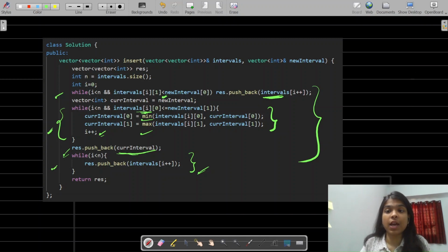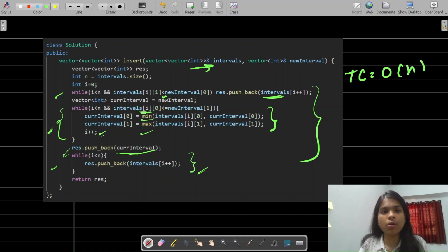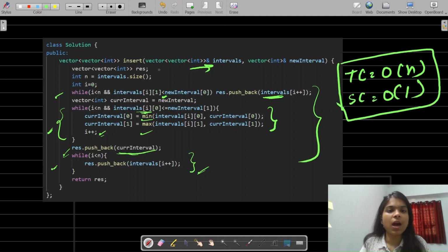Now let's discuss the time and space complexity. As you can see, we are just iterating over our intervals array and nothing else. So its time complexity will be big O of n, and its space complexity will be big O of 1, as we are not using any extra space other than the answer space, because we will not consider this space.